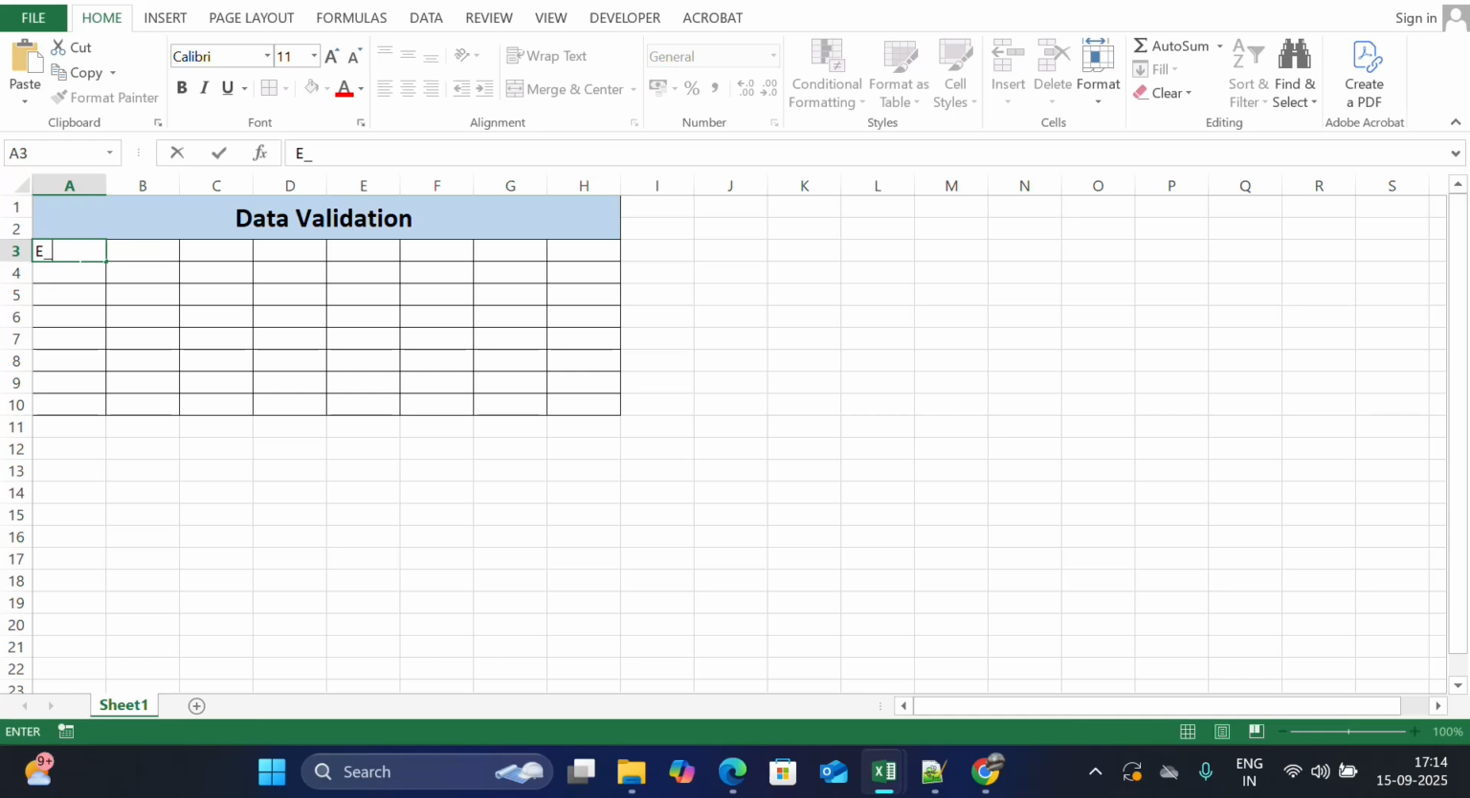Suppose here I'm taking an employee ID, employee name, and salary, for example. Employee ID like A001, then name and salary. So as we discussed, data validation basically restricts what can be entered in a cell, supposing the salary column.